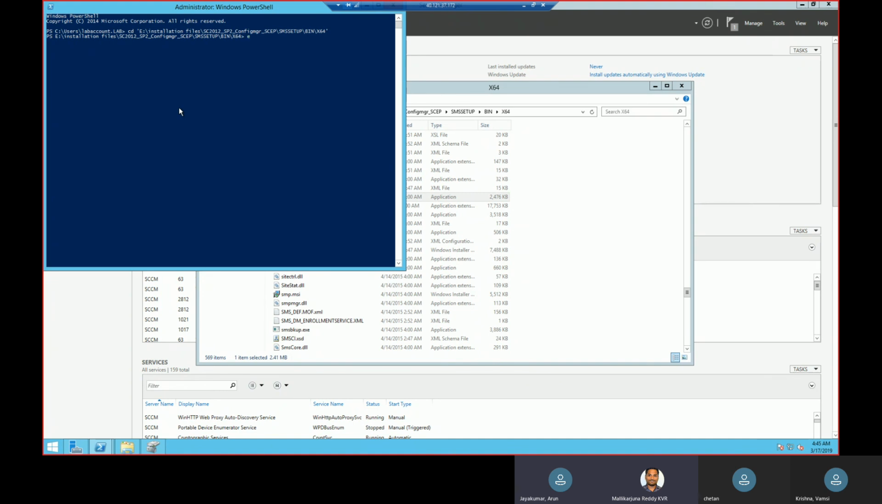Now I need to run this particular exe file. This is called extadsch.exe. Okay, this is the exe file that I'm going to run for the schema extension.